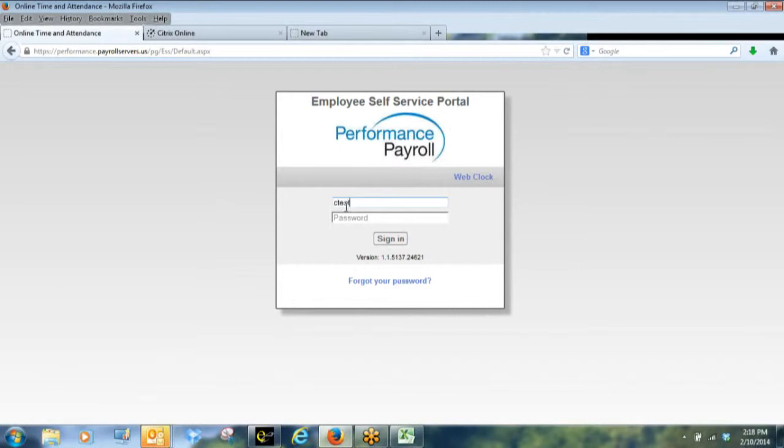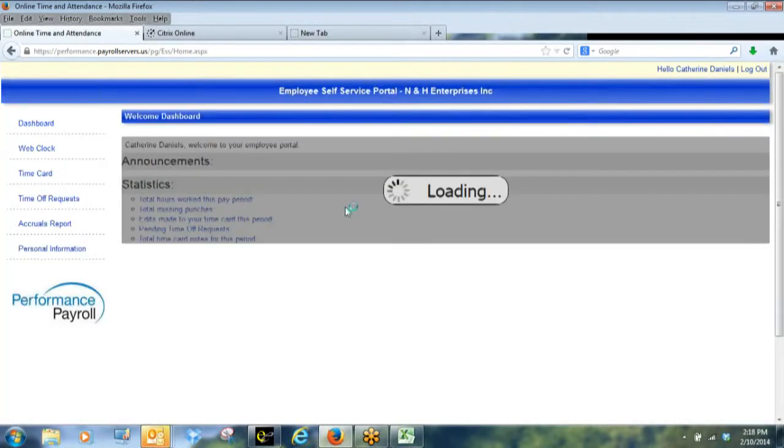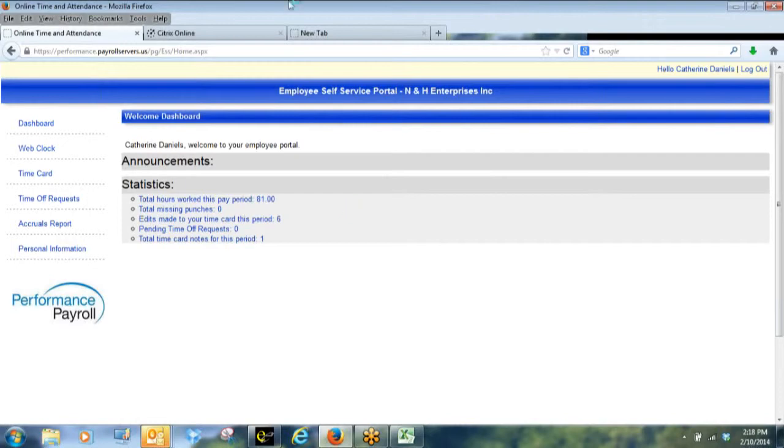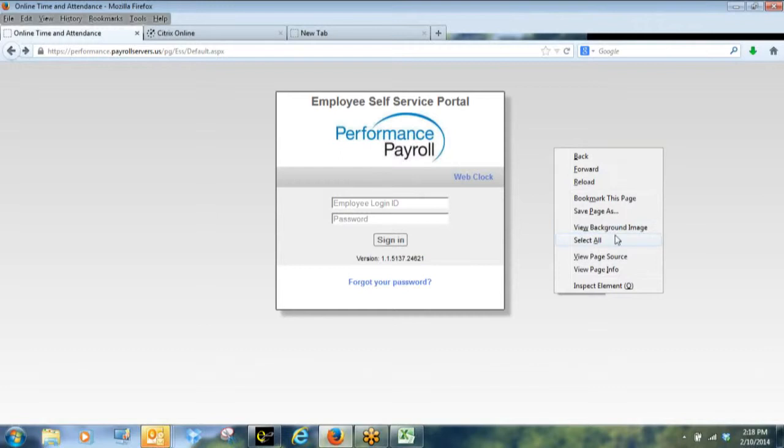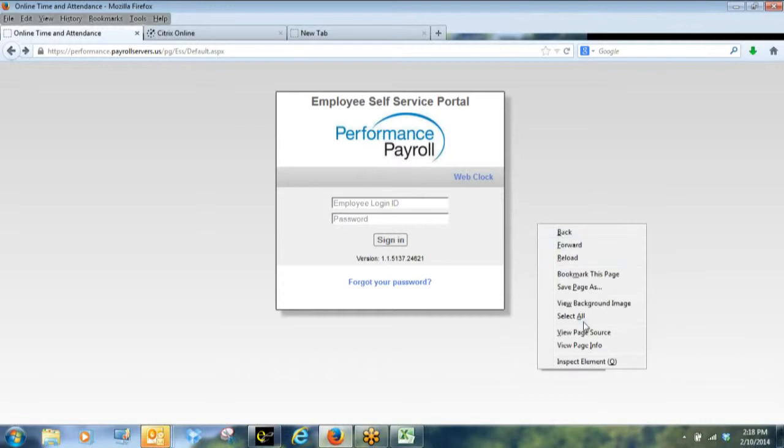So mine is first initial last name, and then whatever you've changed your password to, you will use the same one you've always used. Sorry, let me back up. Okay, so when you're here in the gray area, right-click, and if Internet Explorer is your web browser, there'll be a thing that says Create Shortcut, and you'll click on that, and a shortcut will be automatically created. I'm in Chrome, so I have to bookmark it. But if you're in Internet Explorer, it'll say Create Shortcut.